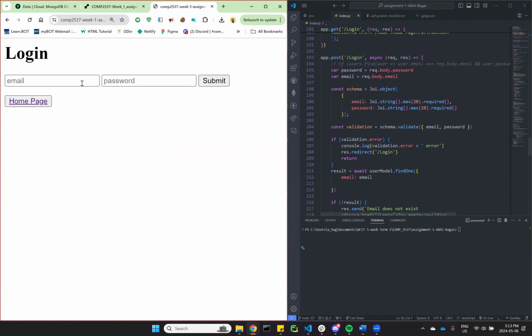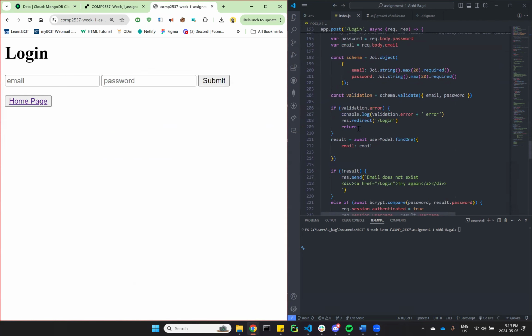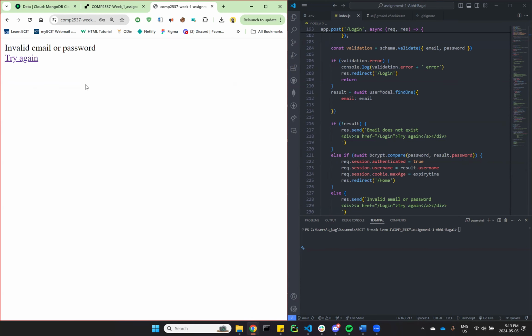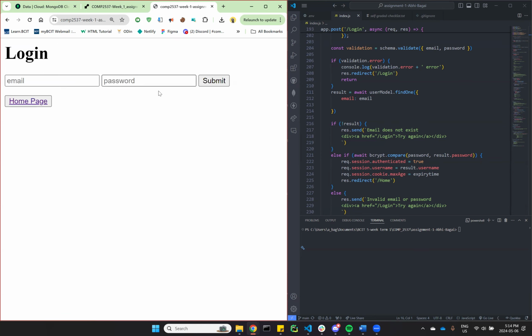So it will not let you enter if it's empty. What else here? If the user will find one. If not, okay, so if I put in the right email but the wrong password, it will say invalid email or password, and it will say try again.